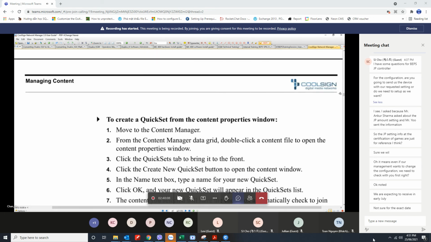For the Kusa PC, one important thing is to set up the IP address, and that's all. Because the Kusa PC is the video player, it doesn't have many settings.